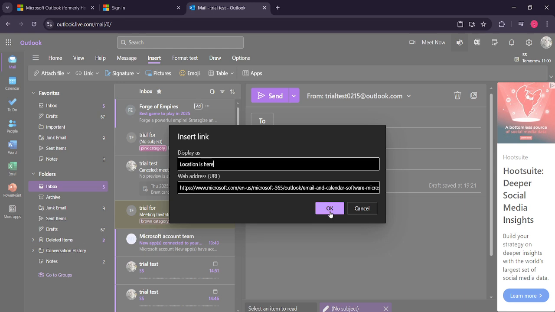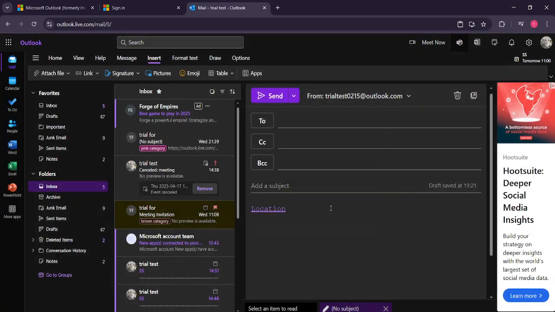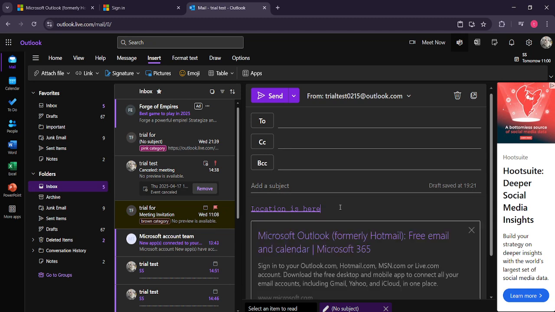Once you've entered the new name for the link, the final step is to click on the OK button. This action will save your changes and apply the new name to your selected link. It's always a good idea to double check and make sure that the link redirects correctly and that the new name accurately represents the destination content.